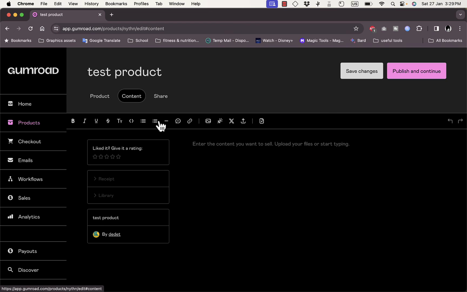You can go to content, where you will enter the content you want to sell. So you can upload the file or the software itself that you are selling. Here you have the insert file, so if you are selling a file. And here's the create page if you want to create a new page. So let's insert a file.